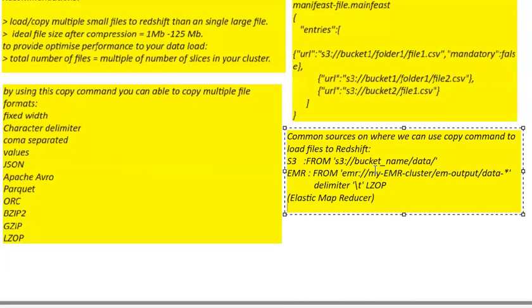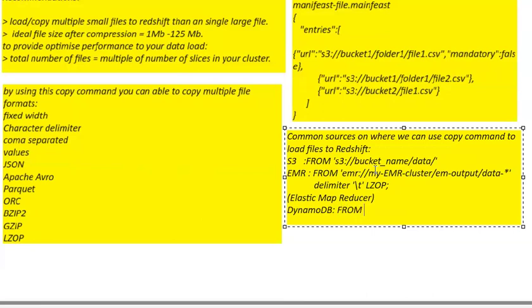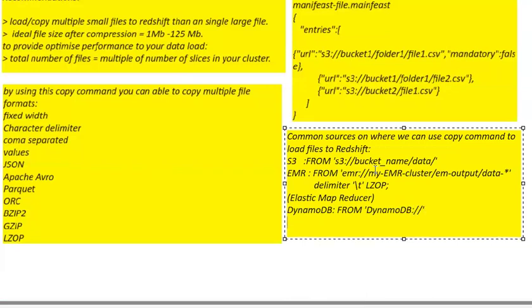If you specify it, then it will be known to AWS Redshift that the file format will be LZOP, or else it considers some other format and fails to load the data. And you can also copy from DynamoDB as well. The from will look like this: from DynamoDB colon double slash. After that, you need to provide your file.